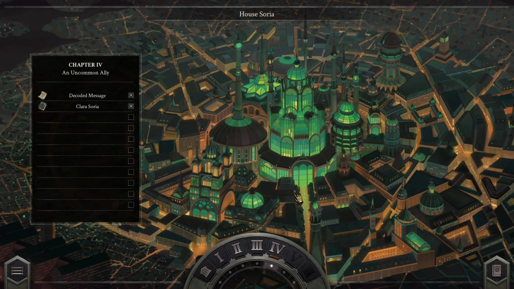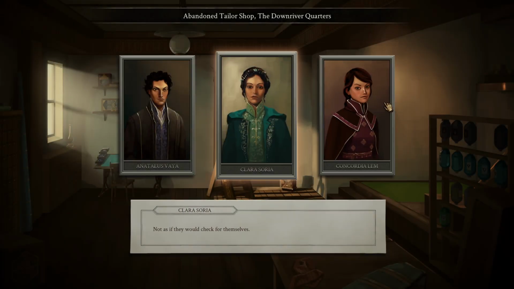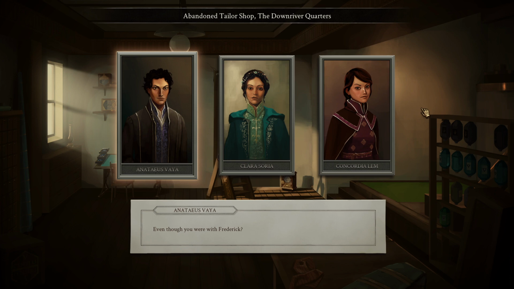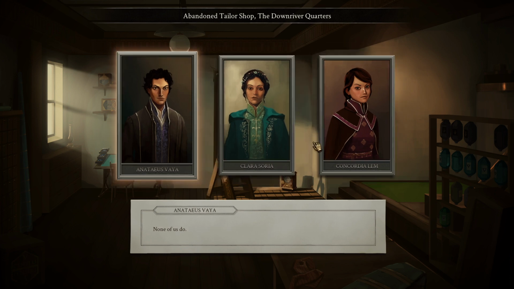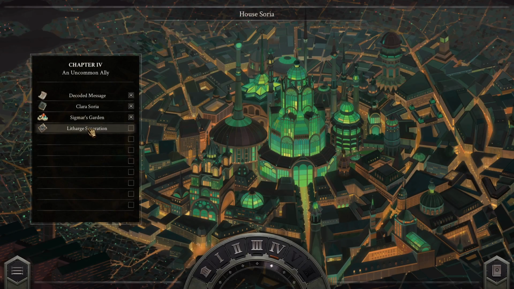None of us do. So we're meeting a new character here. You are from House Soria, one of the daughters, I expect. Cool. Alright, new level already.